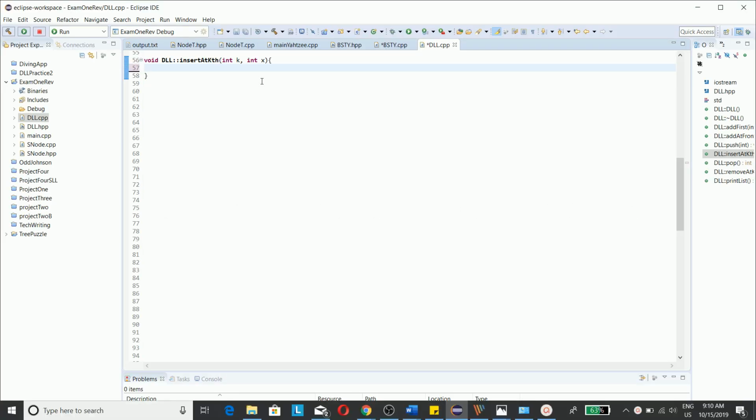Hello, today we'll be talking about how to write an insert at kth method in C++ for a doubly linked list. As you can see, I've already written the function definition up top. It will return void and it takes two parameters, k and x. K will be the position in which we are inserting the new node, and x is the data for the new node.